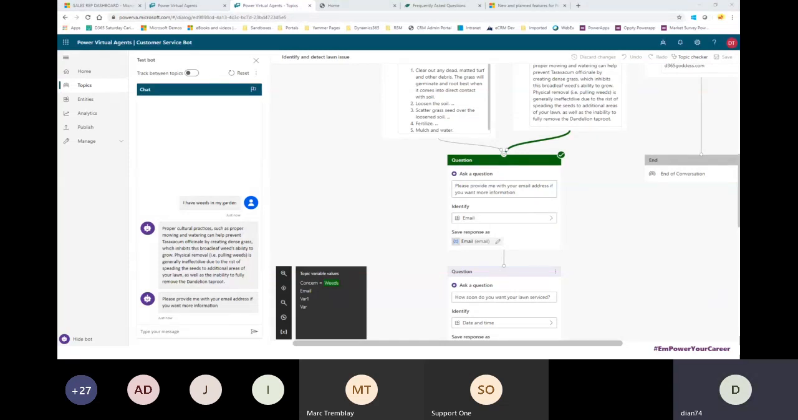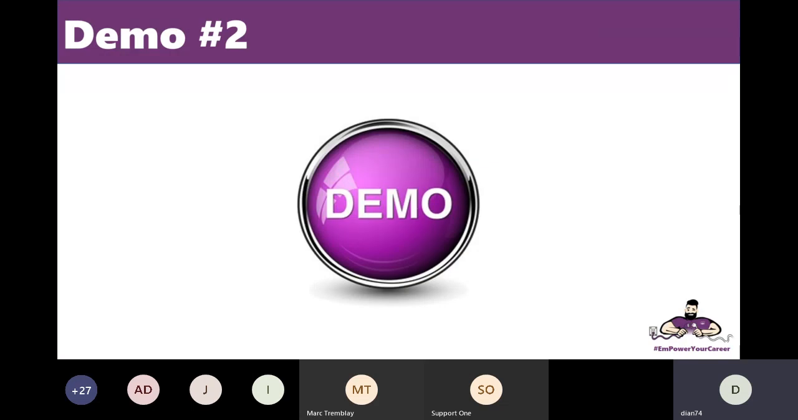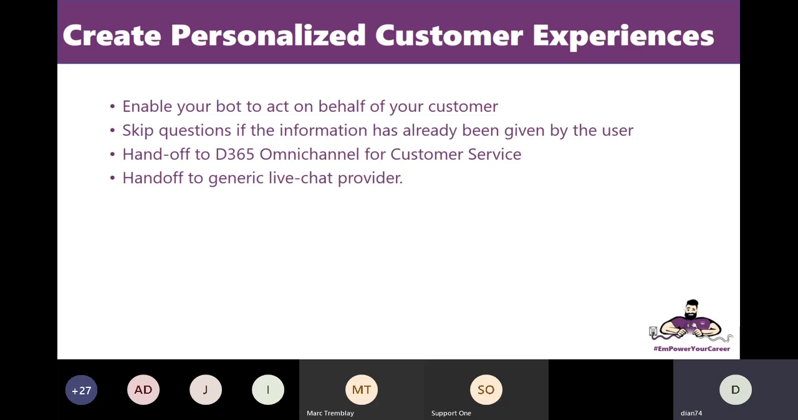All right, let's go back here to the deck. So we kind of talked about this already in that demo, right? We're going to be able to skip questions if the information has already been given by the user. Now, you're probably going to say, enable your bot to act on behalf of your customer. Well, what is that? Well, we can use Power Automate to perform actions on those backend systems that I talked about earlier. You can even set up authentication so people can log in, and maybe then you want them to be able to create records in Dynamics 365, right? We can do that as well.